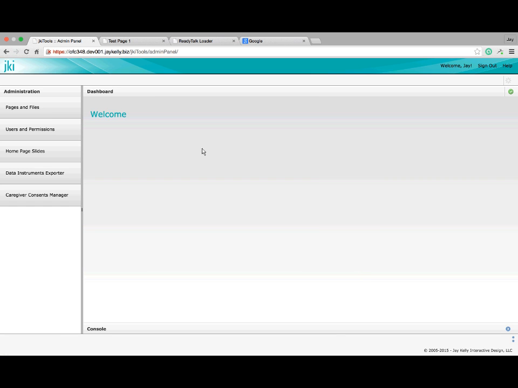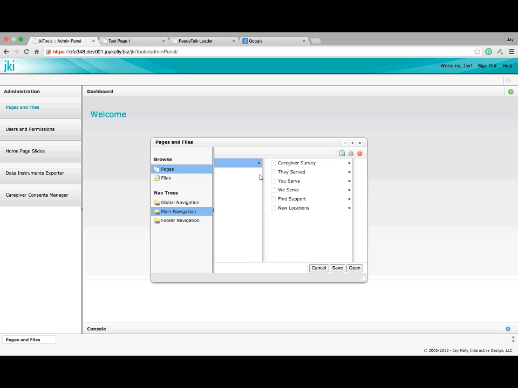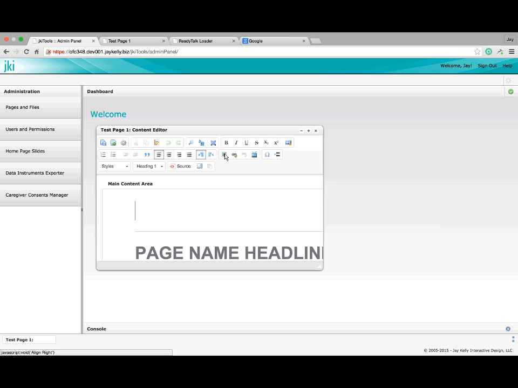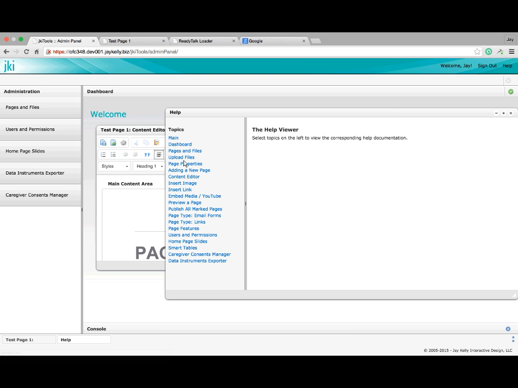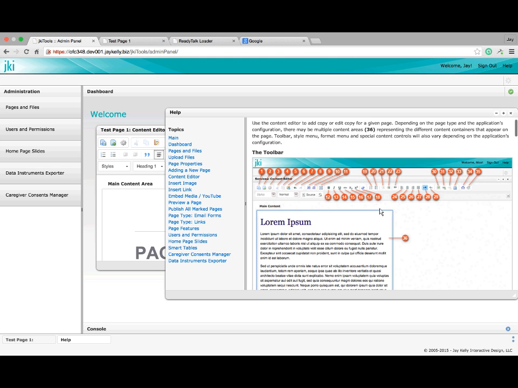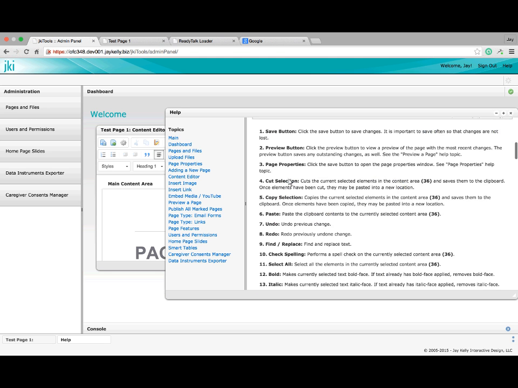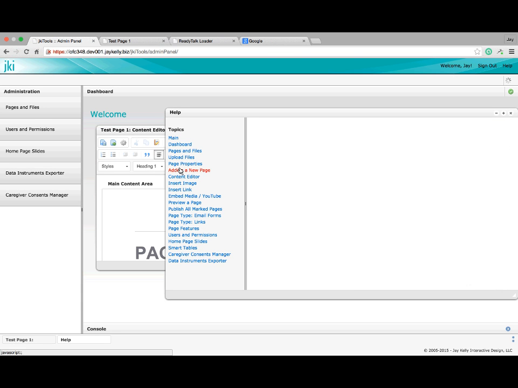And I think I have covered just about everything to do with the content system, publishing files. Get that open again. If you need a refresher on what any of these buttons are, we do have a help file viewer here. It is under Content Editor. So we have a number corresponding to each button. You just scroll down to see what it says. We also have the adding a new page process covered here.